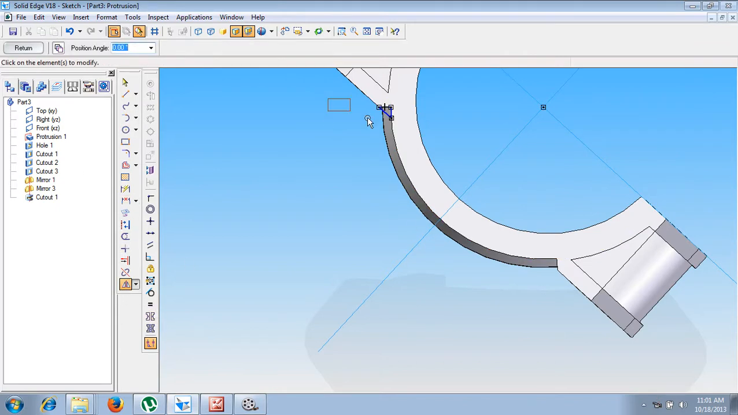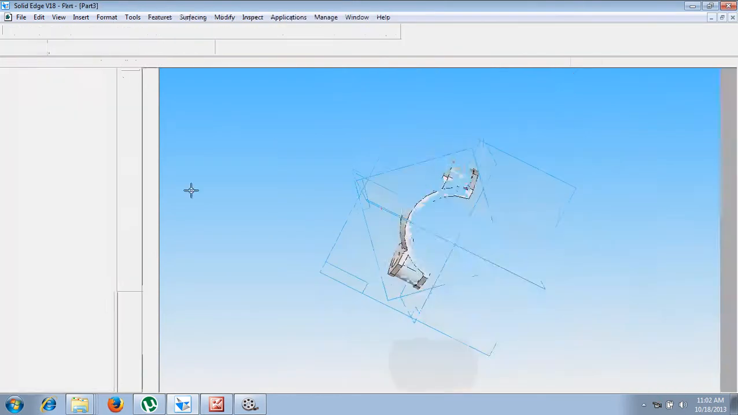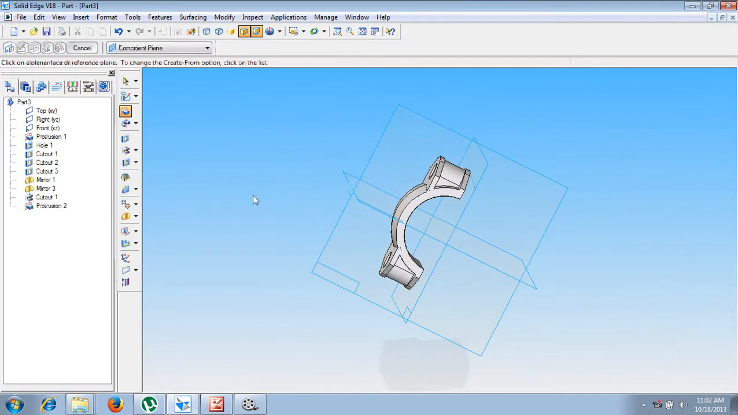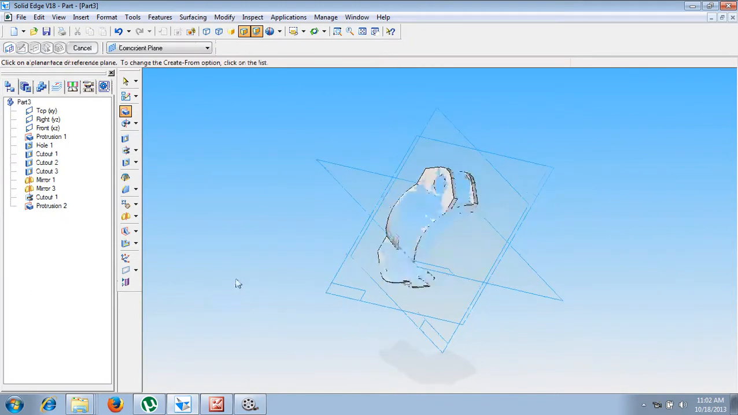This sketch has to be mirrored with respect to this plane, because at the bottom portion also we are going to get that cut. So now let me say return. How much does it have to be protruded? It has to be protruded for a distance of 33 millimeter. This is how we have to complete this patchwork.